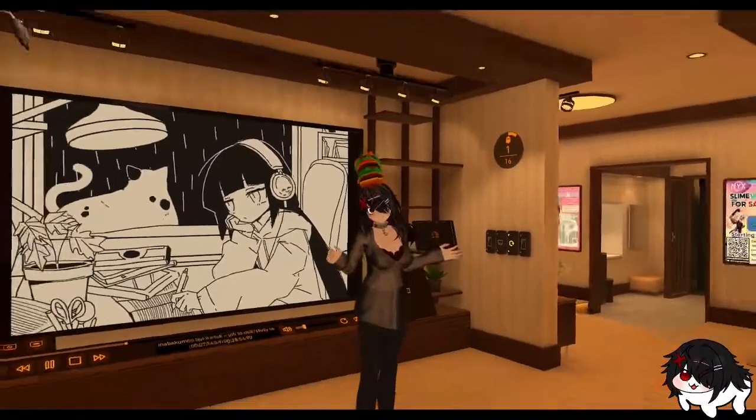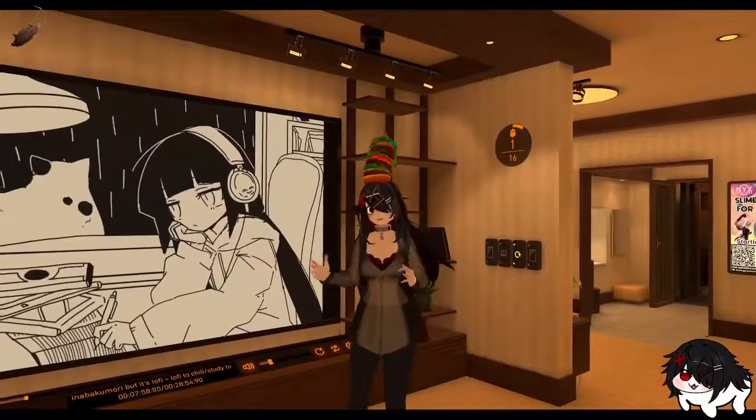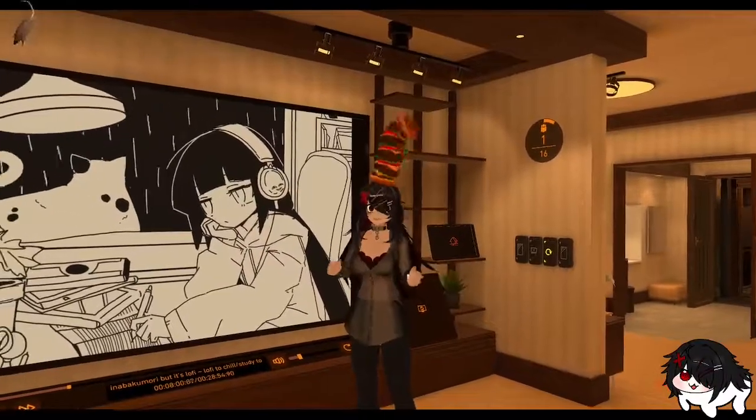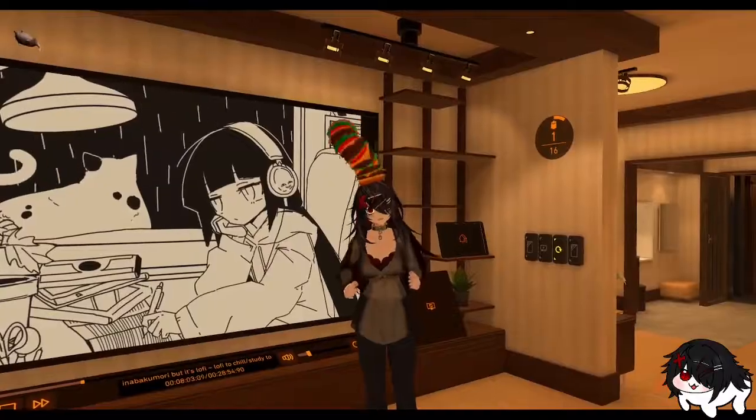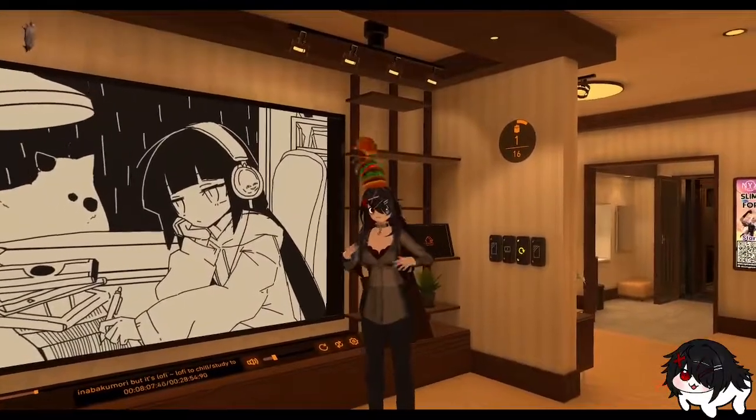But there's one problem with this kind of camera view. As you may know, a lot of people can't stream like this if you're in desktop. But today, I'll show you how you can stream like this in desktop. And for an example, I'm gonna switch to desktop.